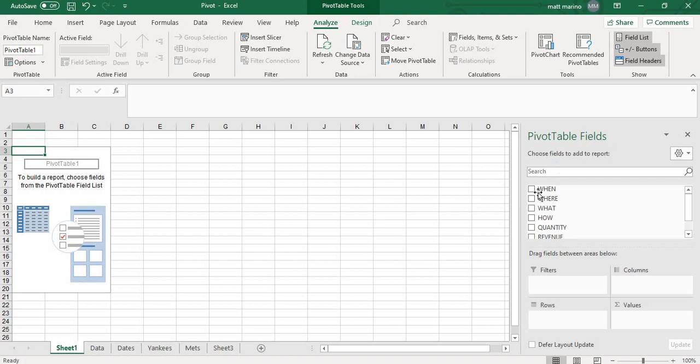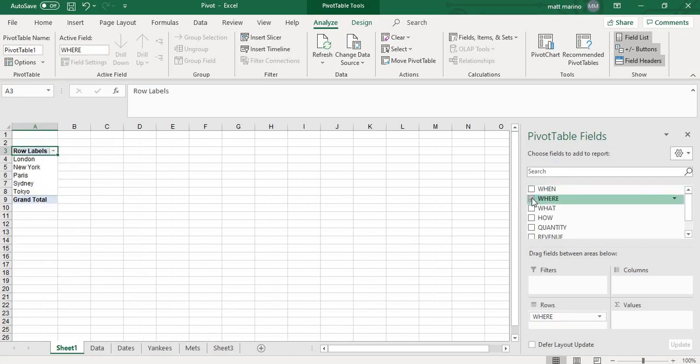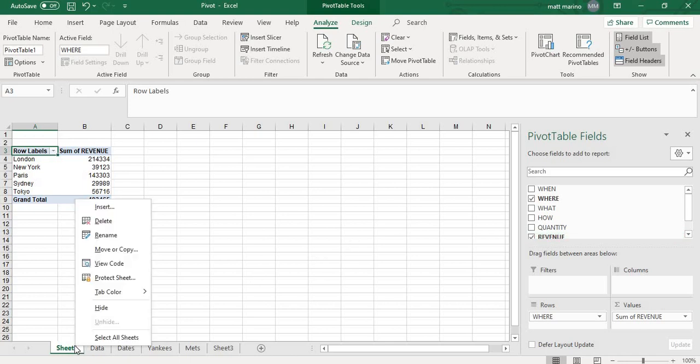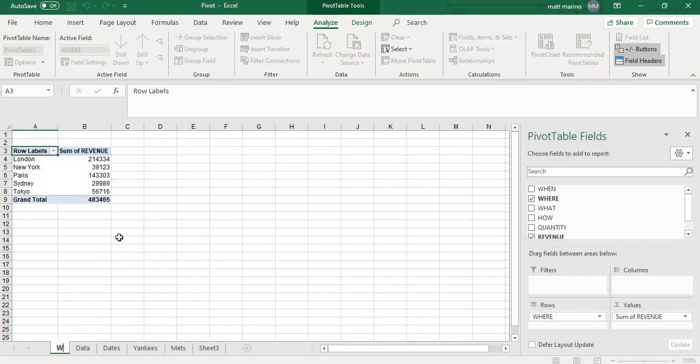Here, we need to select Where and Revenue. This gives us the revenues for each city in 2002. You're then asked to save as Worksheet Part A.